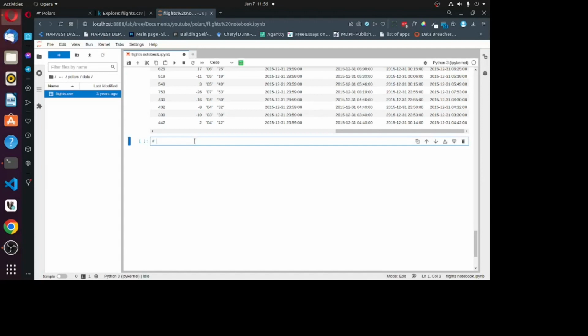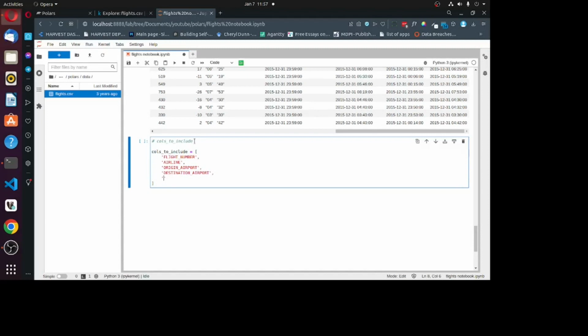So we can filter out again by putting a list of columns we want to include in our data frame. So we need flight number, we also need the airline, the origin airport, the destination airport, then we also need the scheduled departure date time. Remember, this is the derived column. We also need the departure date time, which is the actual departure.